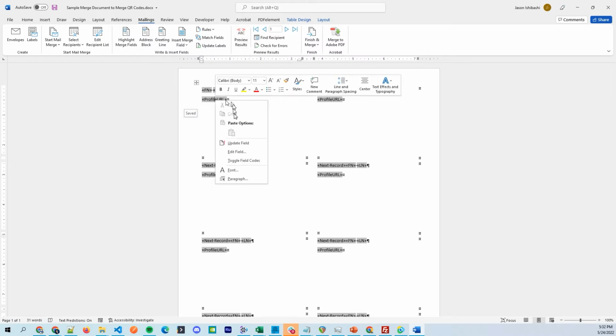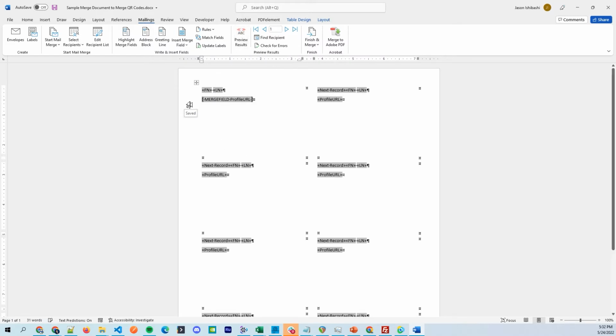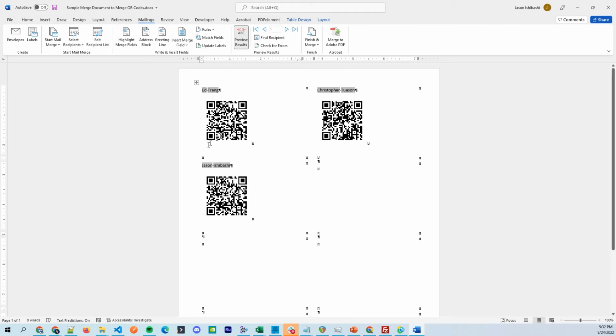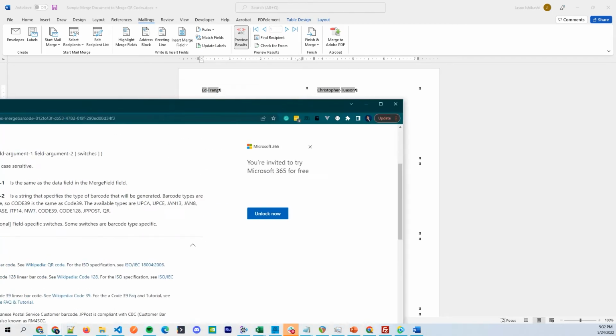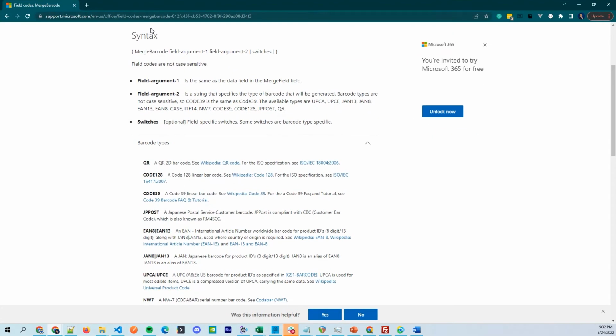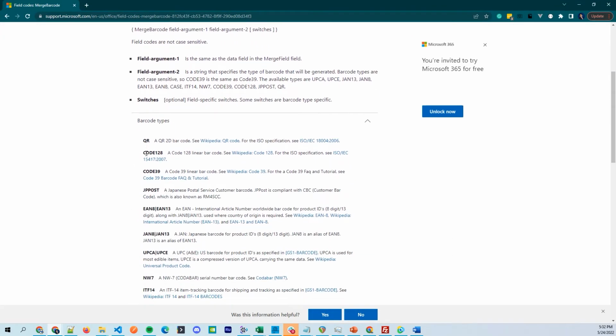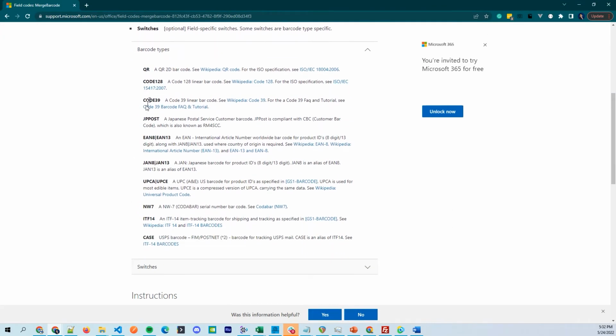And so what we're going to do is right click this and toggle that field code. And instead of merge field, we're going to say merge barcode. And then we're going to tell it what type of barcode we want, in this case, a QR code. And so when you preview that and update it, now we get QR codes. How do you know what to type in here? You can go to the Microsoft support page, search for field code, merge barcode, and this will tell you what's valid. So you can do QR code, code 128, etc.